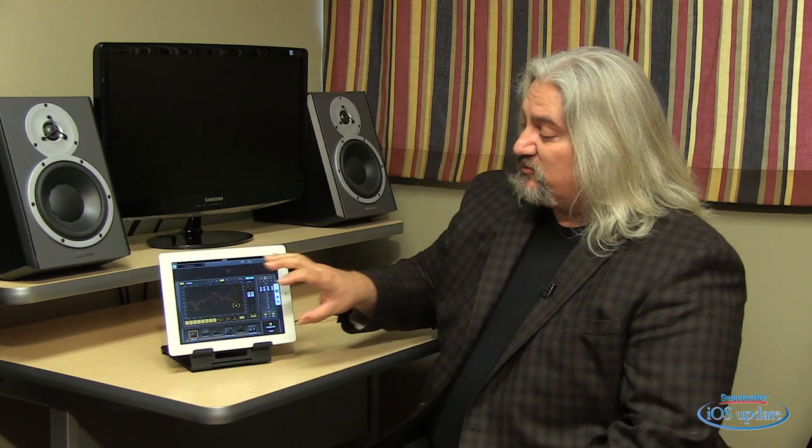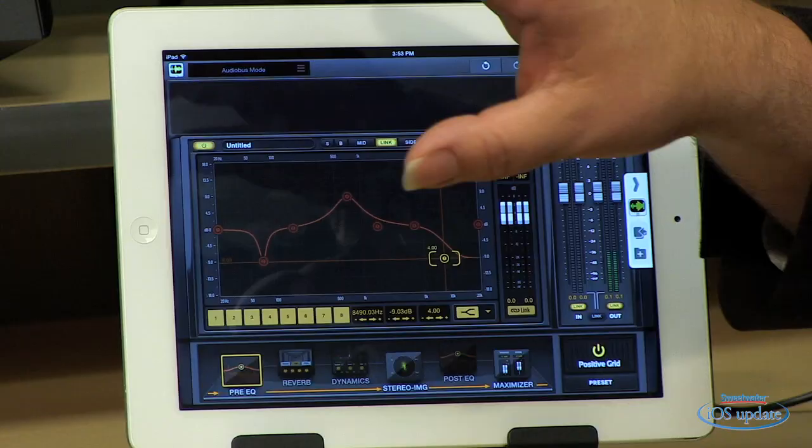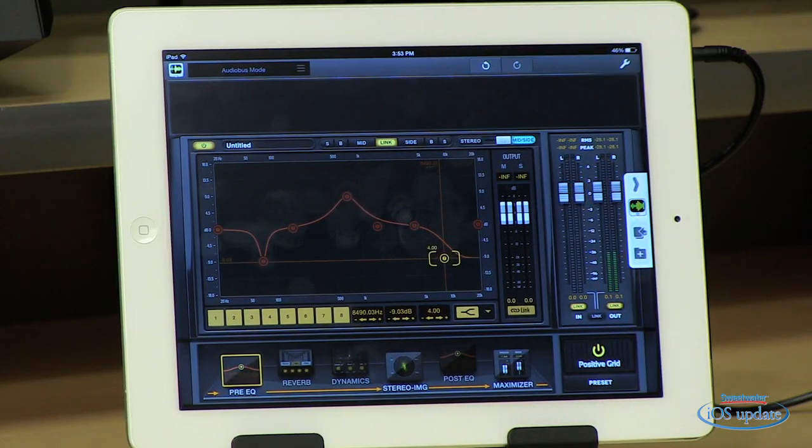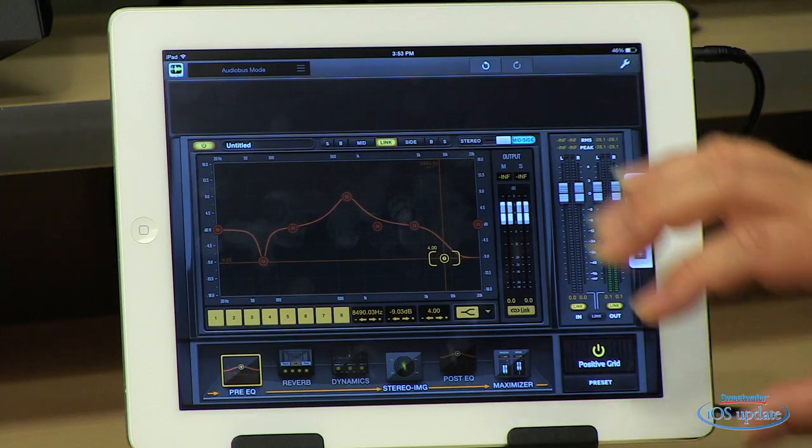I hope you've enjoyed this look at Final Touch from Positive Grid. This is a really capable, flexible, and comprehensive mastering program for working audio from external sources as well as files right inside the iPad. You can certainly do professional level work using this app.